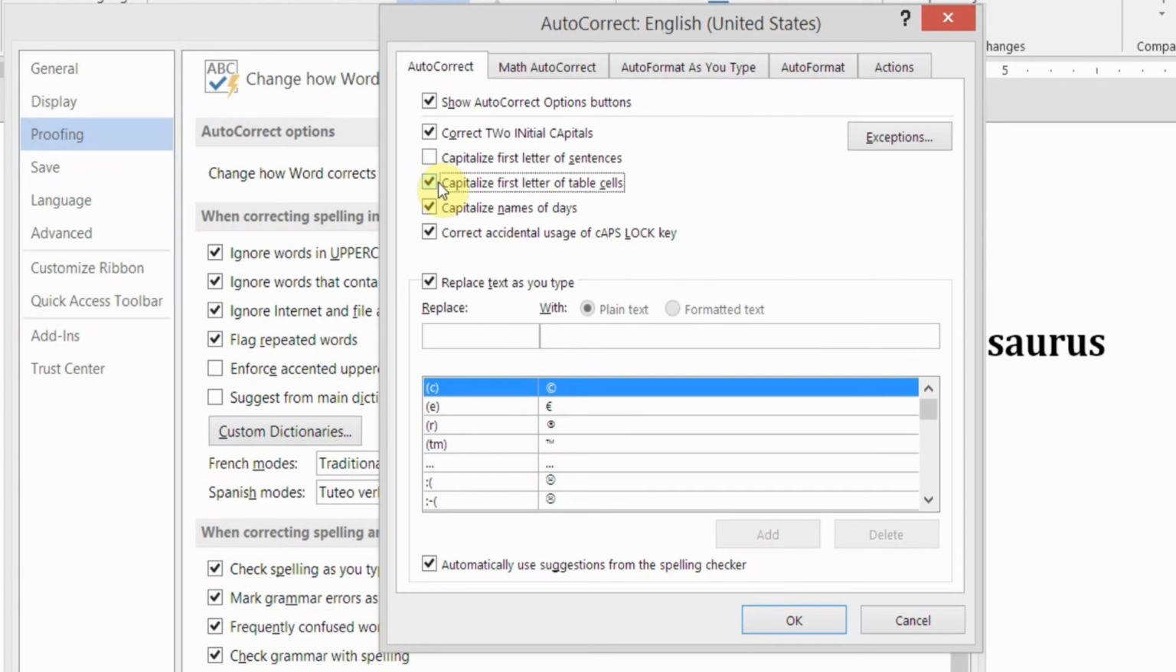Capitalize the first letter of each table cell. I don't like that, so I leave that shut off. Capitalize the names of days. Yes, that's useful. Correct the accidental use of the caps lock key. If I leave that key turned on and suddenly I start typing and everything's in caps, Word recognizes it and changes it back to the sentence case.